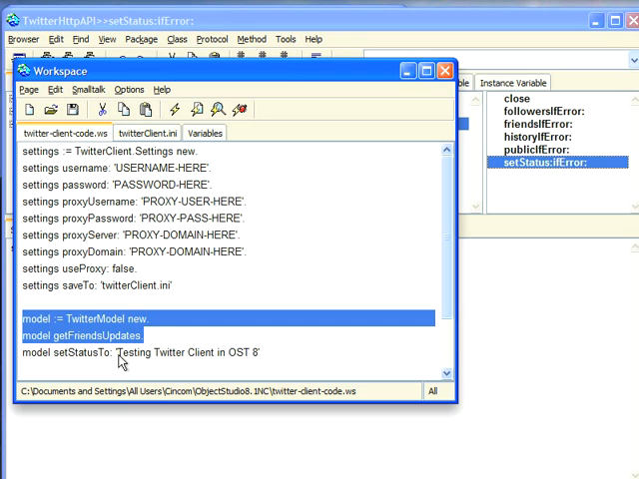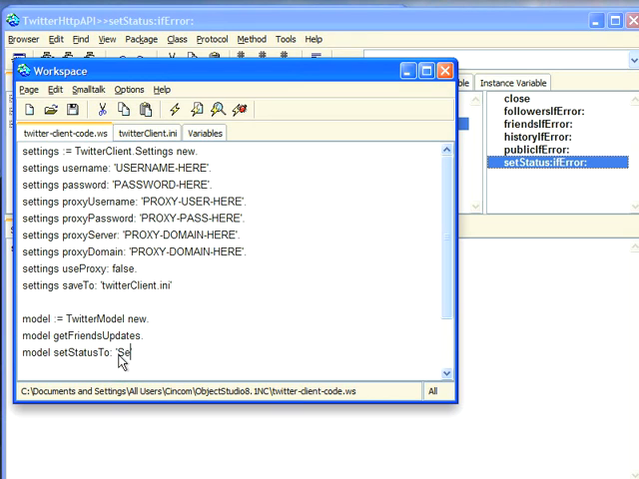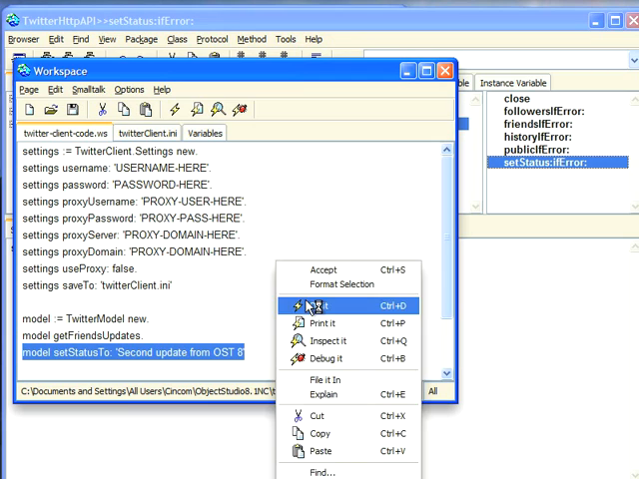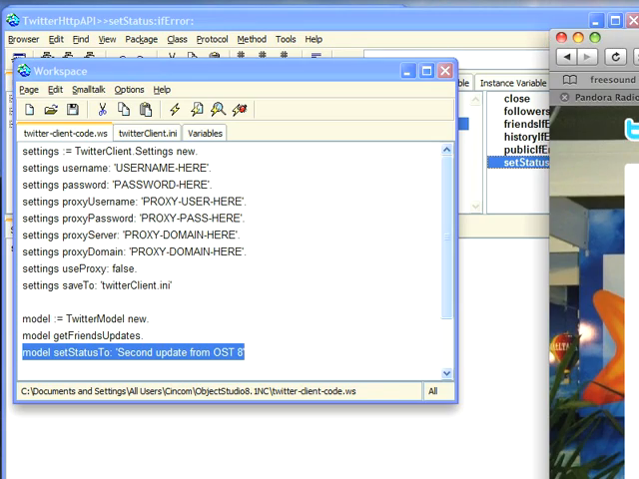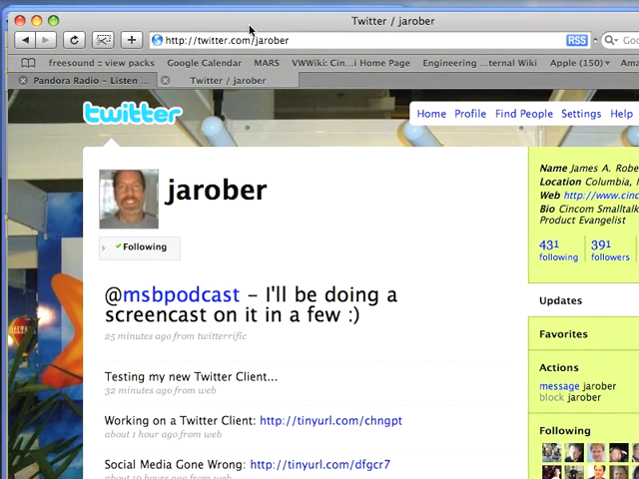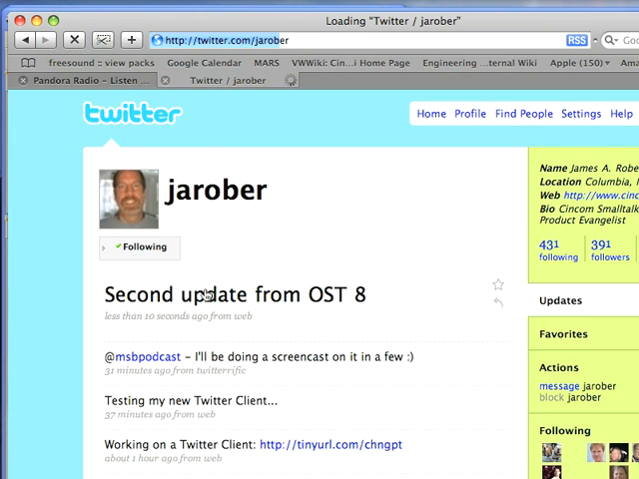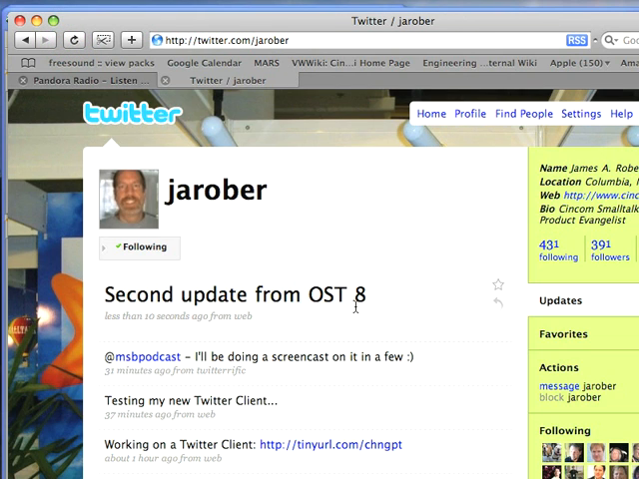Now let's try something else. Let's try this second update from OST 8, and we'll go ahead and set the status doing that. And now let's bring up a browser. And I've got Safari down here. Let's go ahead and refresh this. And there you see I've got it on my Twitter homepage.